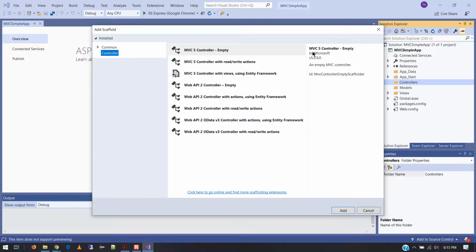MVC5 controller with read-write actions. By Microsoft, thank you very much. An MVC controller with actions to create, read, update, delete, and list entries. Okay, that sounds pretty cool, right? So let's go ahead, once we've made the selection, and choose Add. We still have to name it.